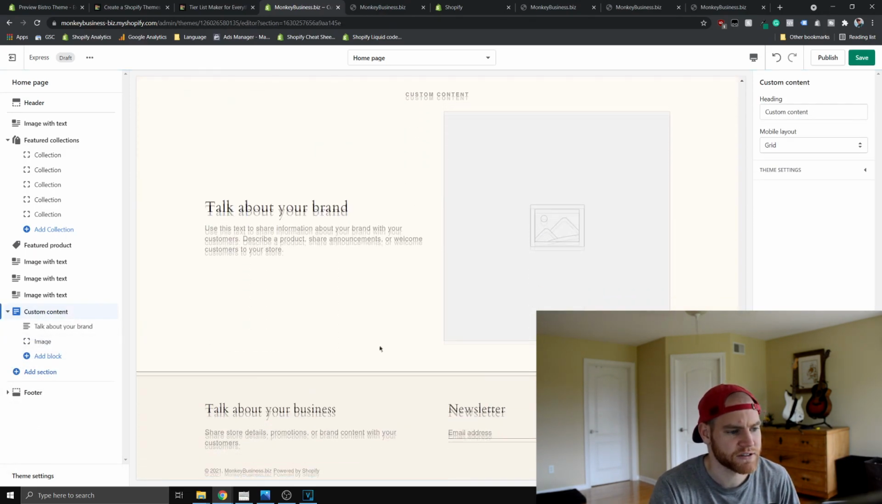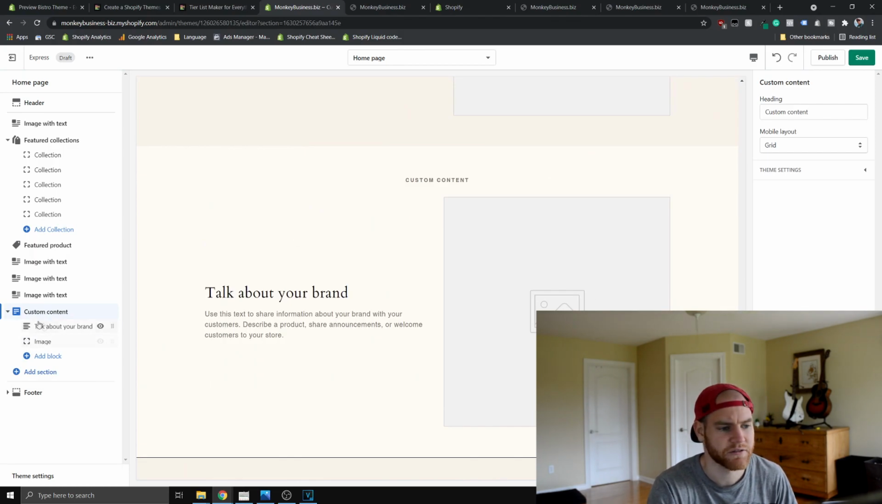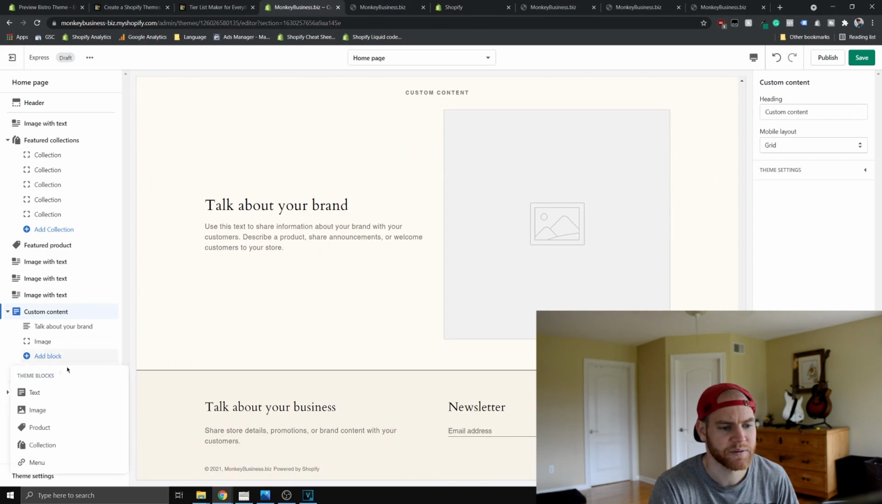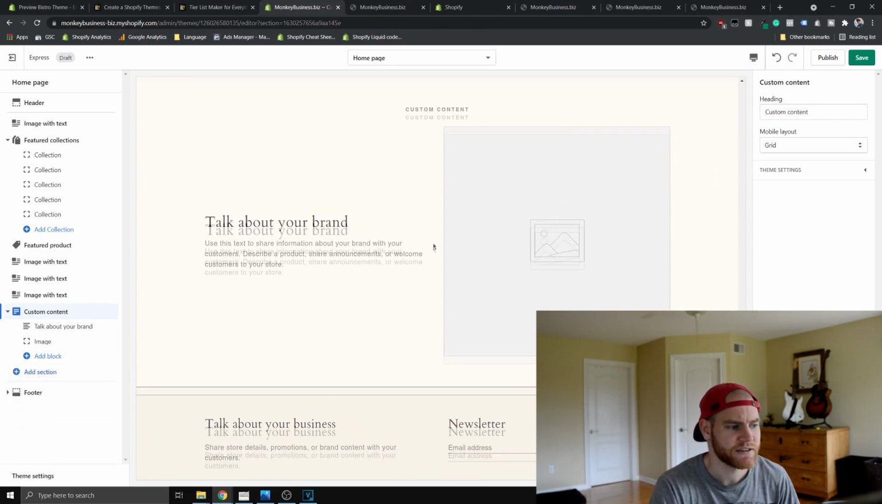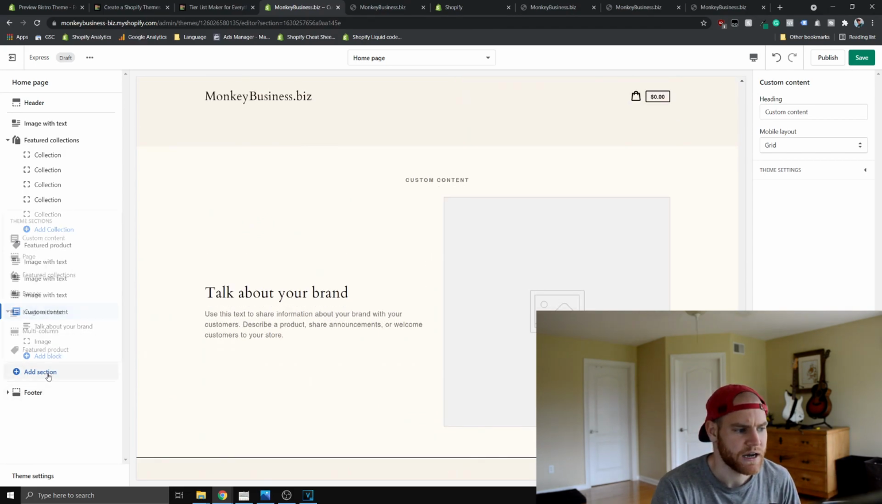So here are the sections. We have custom content. This is pretty standard with every theme. With custom content, you can just put some text, you can add an image. There's other blocks like text, image, products, collections. This is standard with all the different themes.